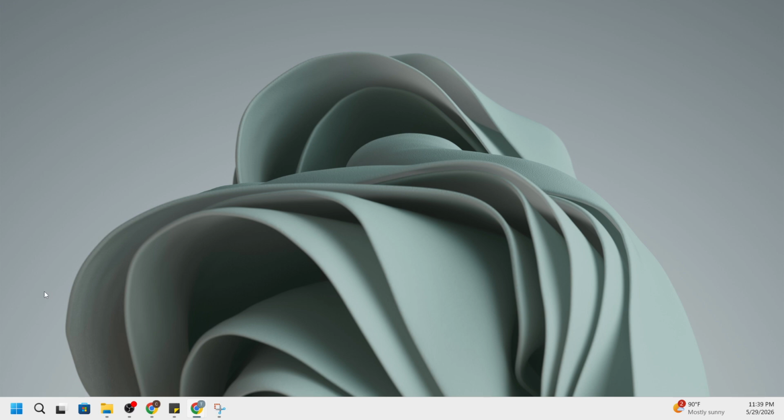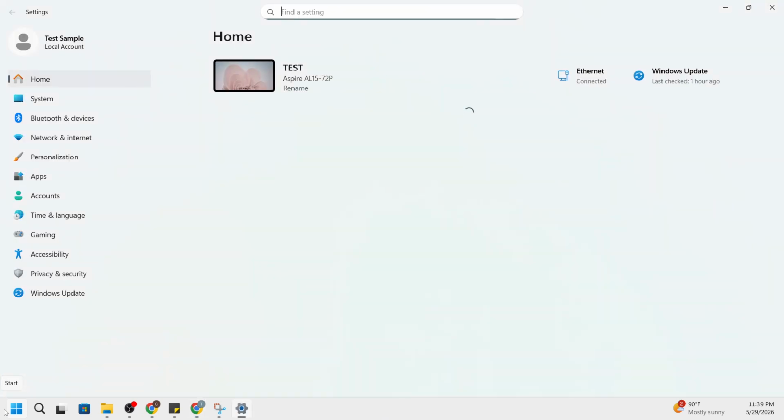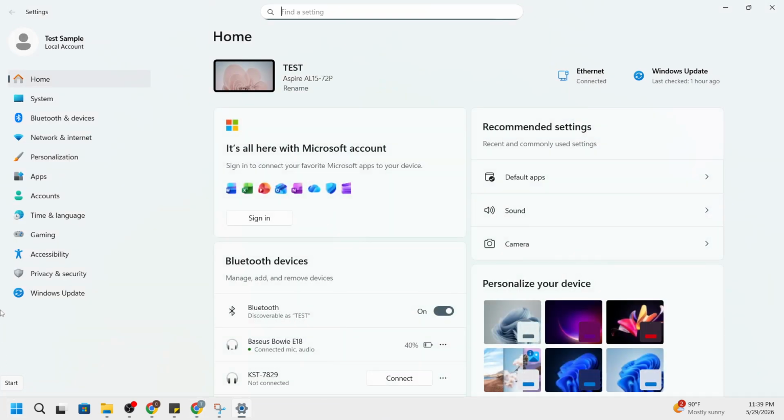First, open the Settings app. The fastest way is to press the Windows key and the letter I on your keyboard at the same time. That keyboard shortcut takes you straight into Windows settings so you don't have to dig through menus.